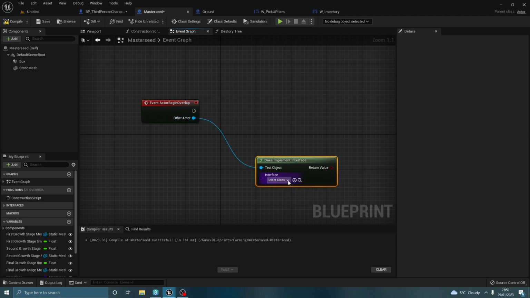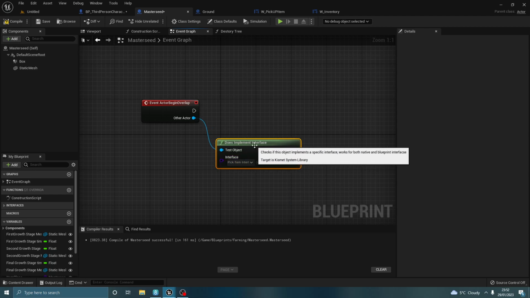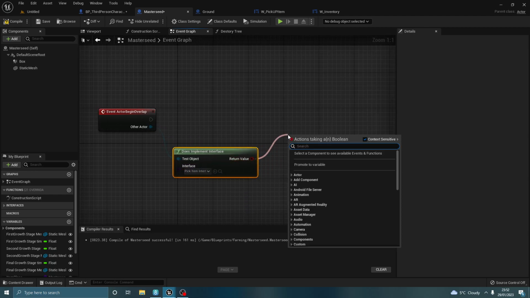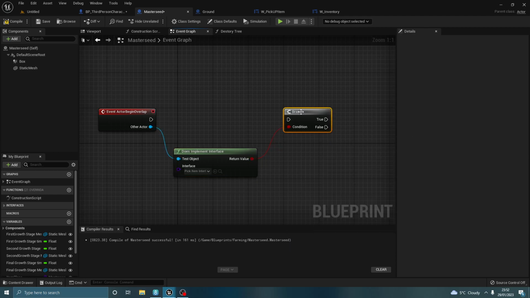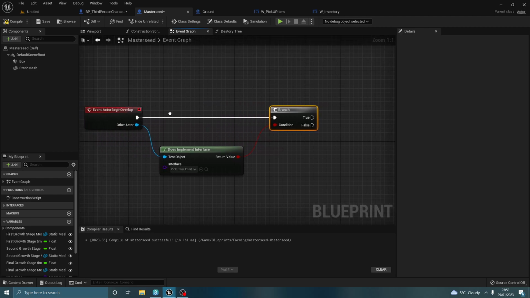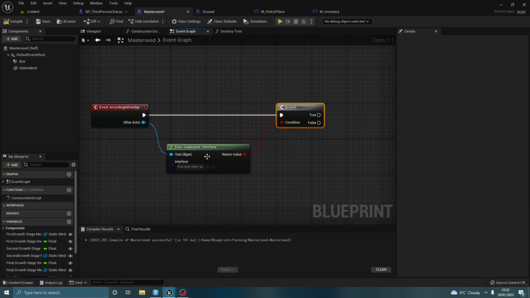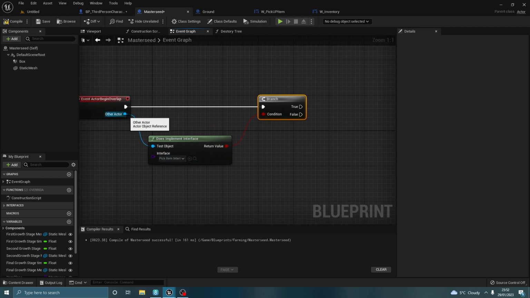Okay, and then out of the other actor, we want does implement, obviously, the pick up interface, and we're going to branch that, and we're going to put that to true. Okay, and then obviously what we're going to do now is check to see if it's a pickup interface, but we do not want it to overlap a child of a master seed class.